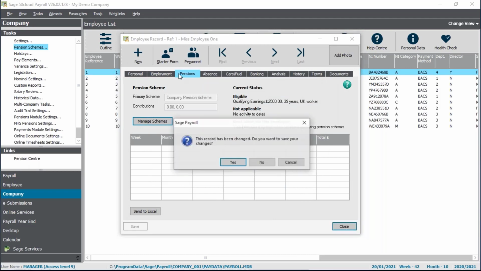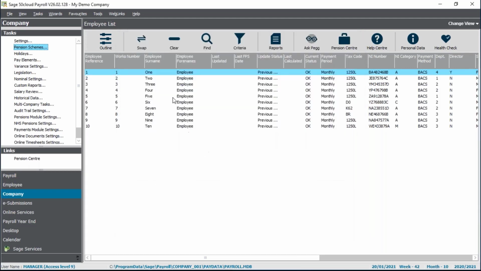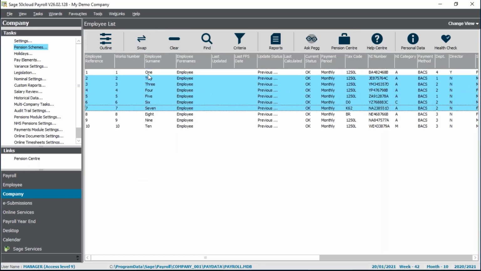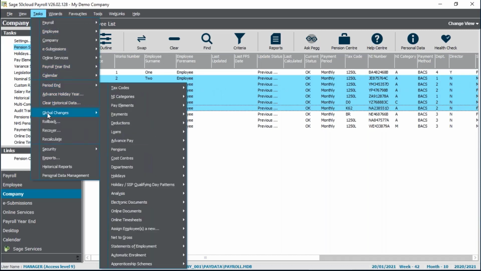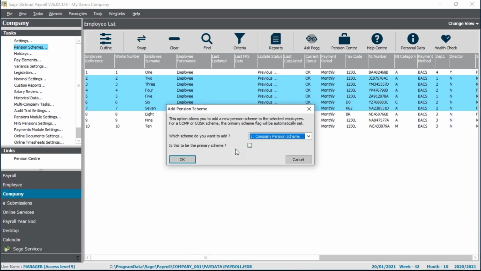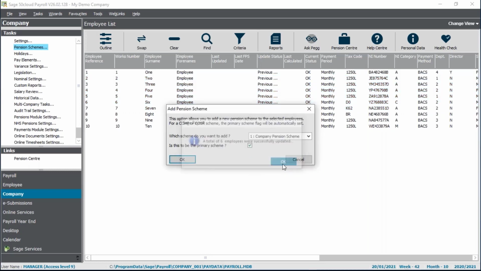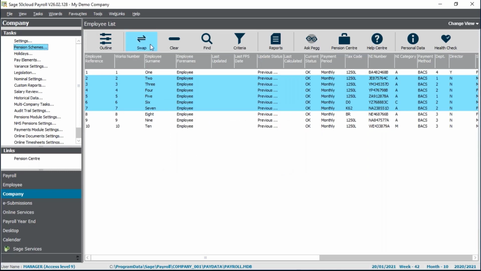Or the other option is to assign the pension globally to anyone that's in it. So if I just make a selection of some of the employees that are in the pension, go to tasks, global changes, there it is, pensions, and we can add the pension scheme like so. So that has assigned the pension scheme to these existing employees.